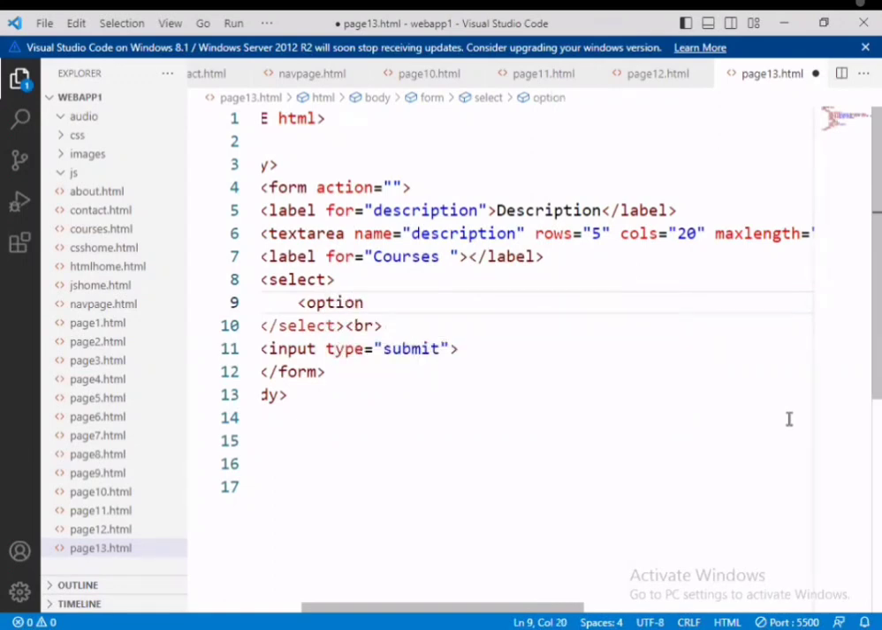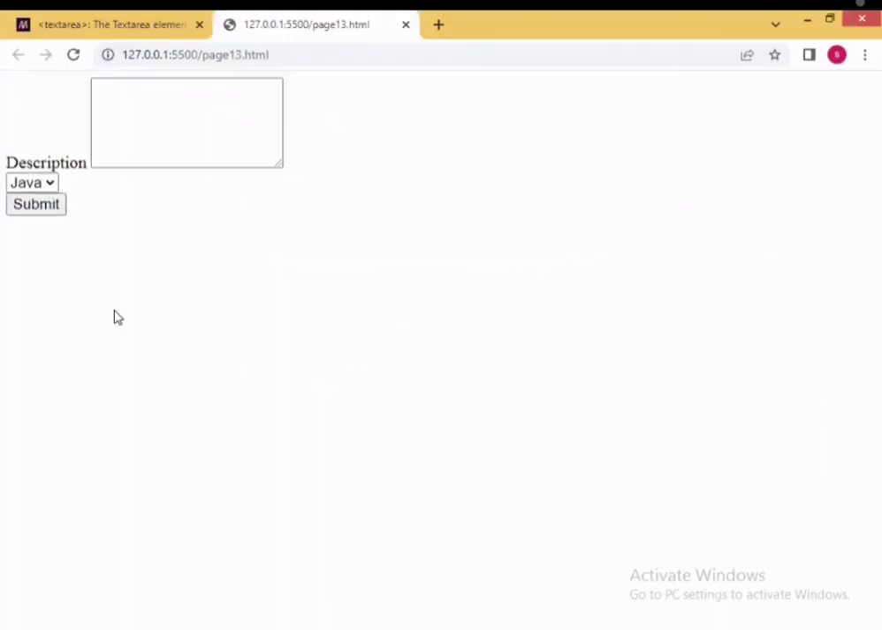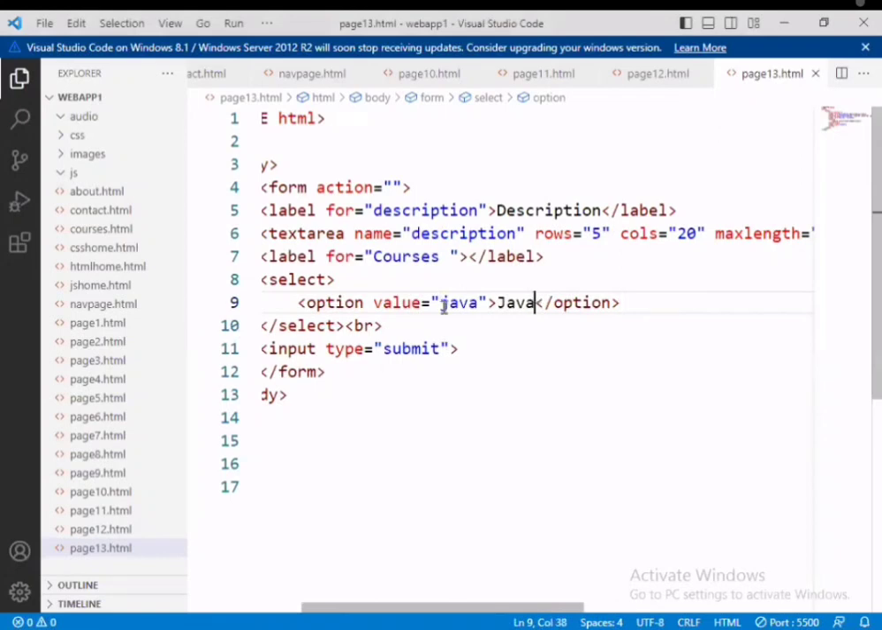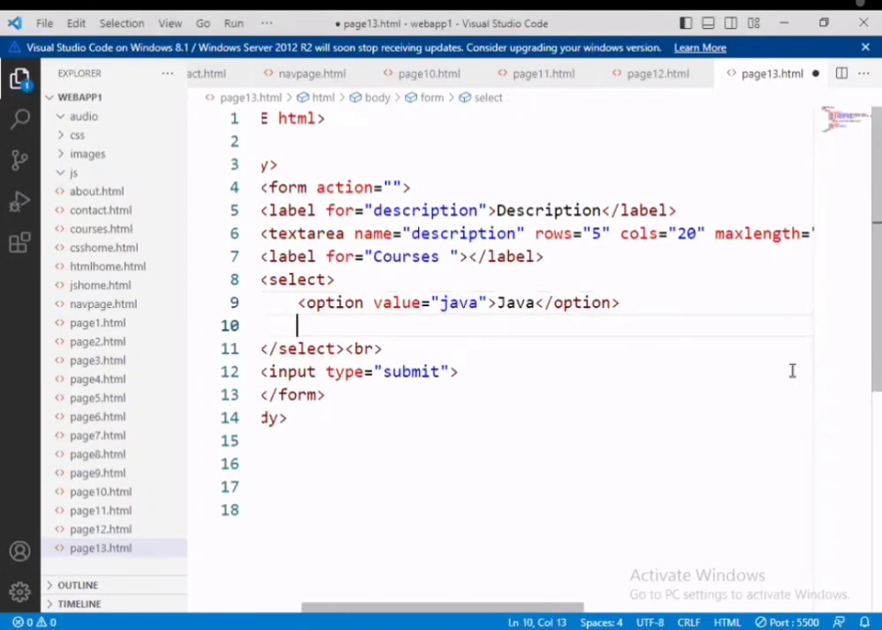There is an option. What is the first option value? The first one here is Java. So there is an option called Java, and if I select Java, it returns a value as Java.